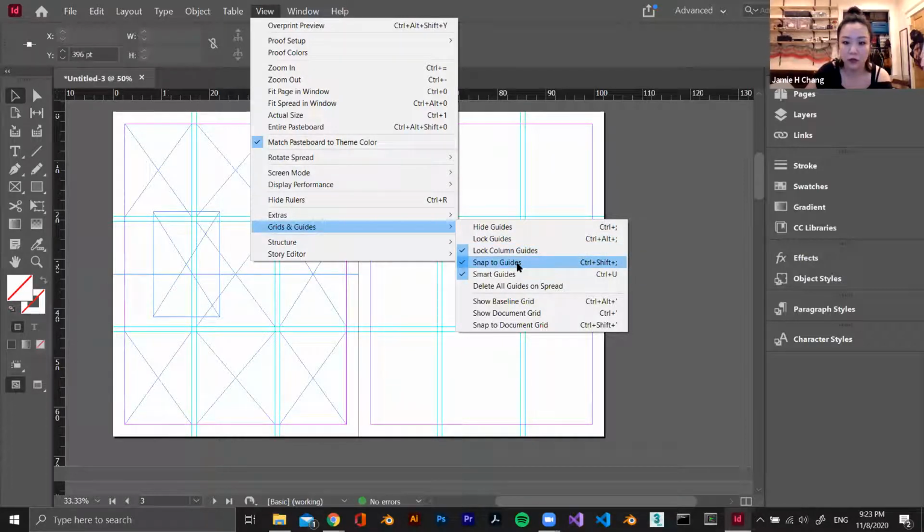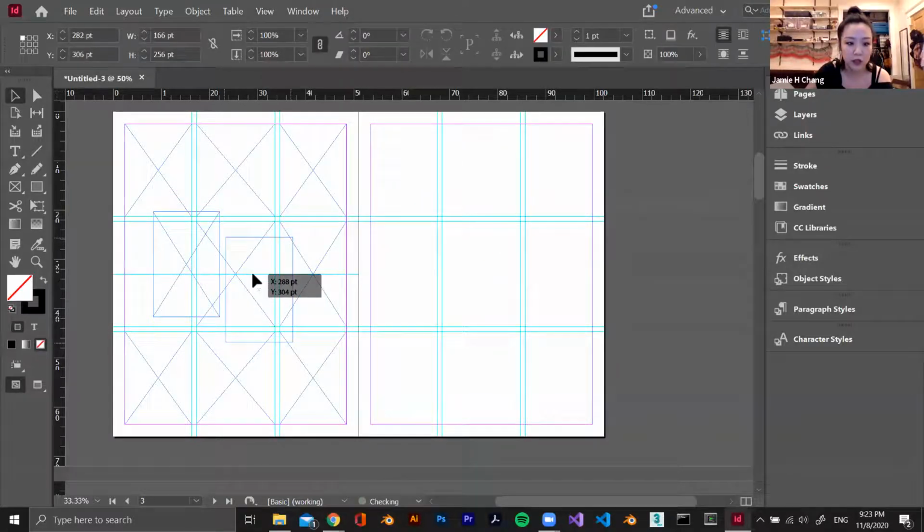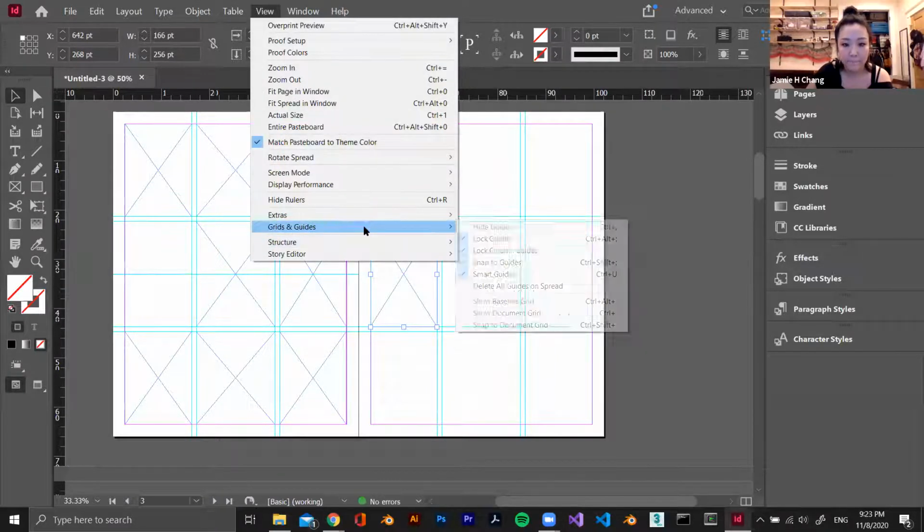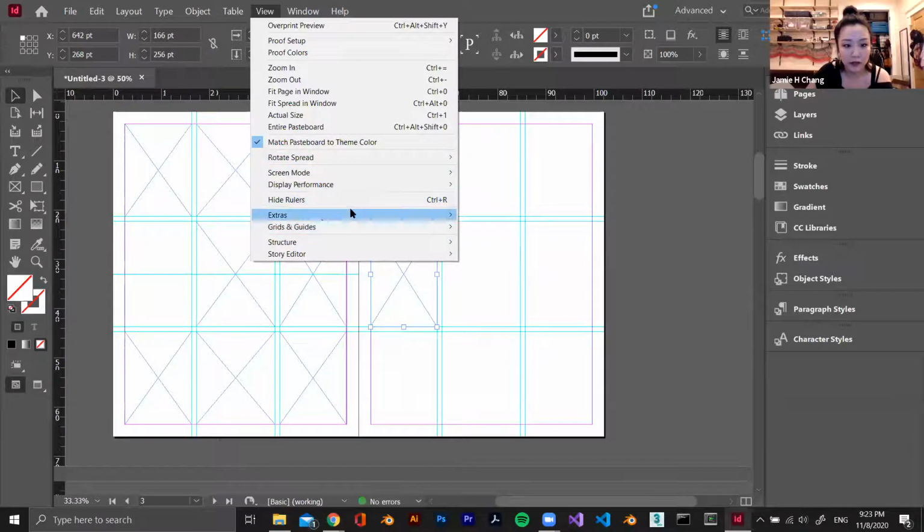You can also toggle Snap to Guides here, and also Smart Guides here. And what Smart Guides mean is, right now I can only snap to guidelines and margin lines, but if I turn that on, oh, it is on.